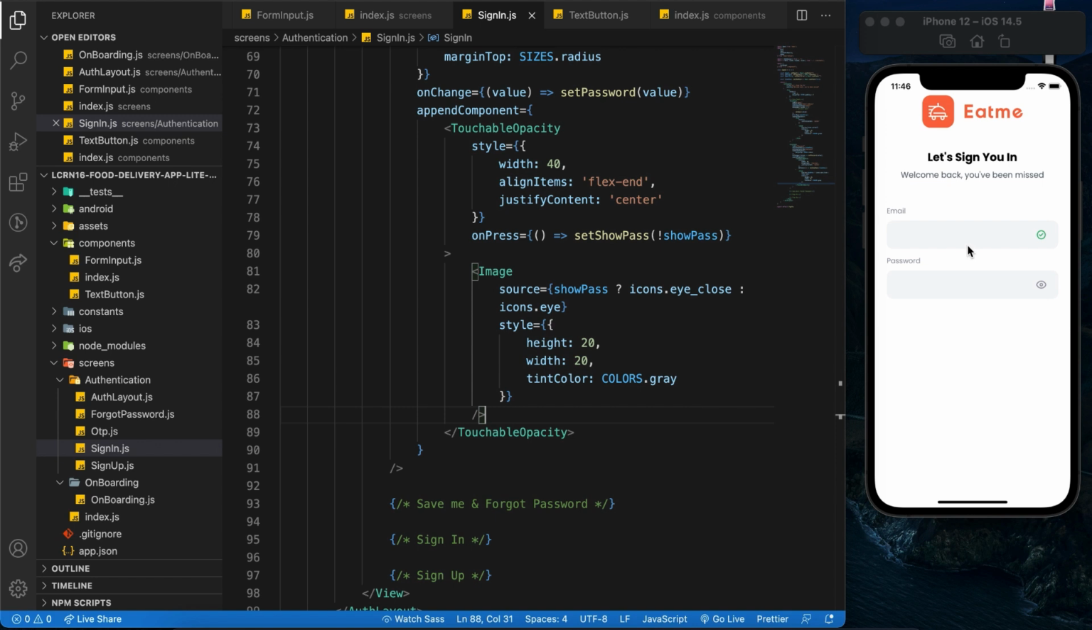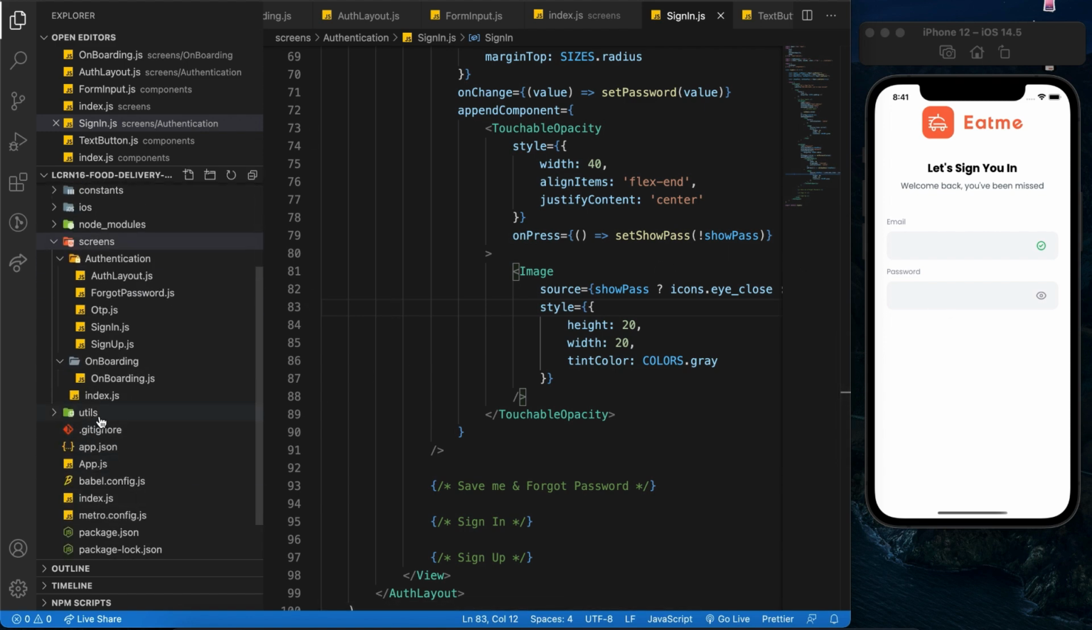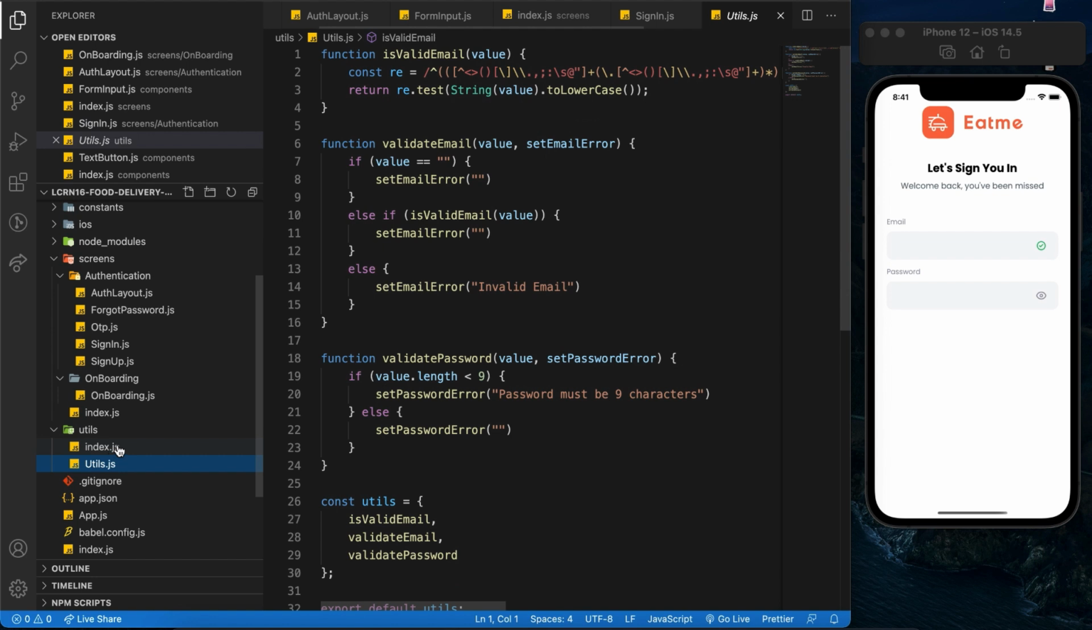Perfect. Now we can enter the email like this. Alright, we need to work on the validation shortly, and also we can enter the password like this. And if I were to click on this button, we should be able to toggle the visibility like that. Perfect. Alright, next we are going to work on the form input validation, and in order to do that, we can make use of the functions that I have included in the utils.js file over here.